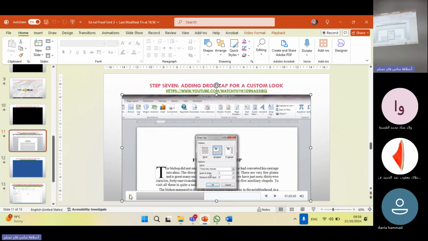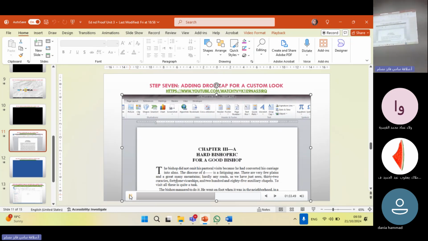Now under here, notice there's lines to drop. I'll go ahead and select 2 there, dial that down 1 notch. And then distance from text, let's go ahead and take a look at our first option, which is 0.1 inch. Click OK. Okay, that looks pretty good. The T's to 2 lines now.